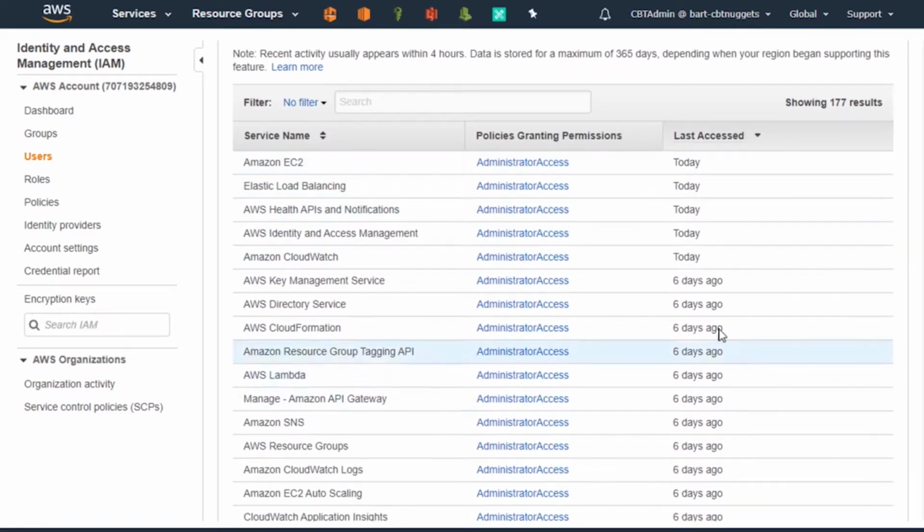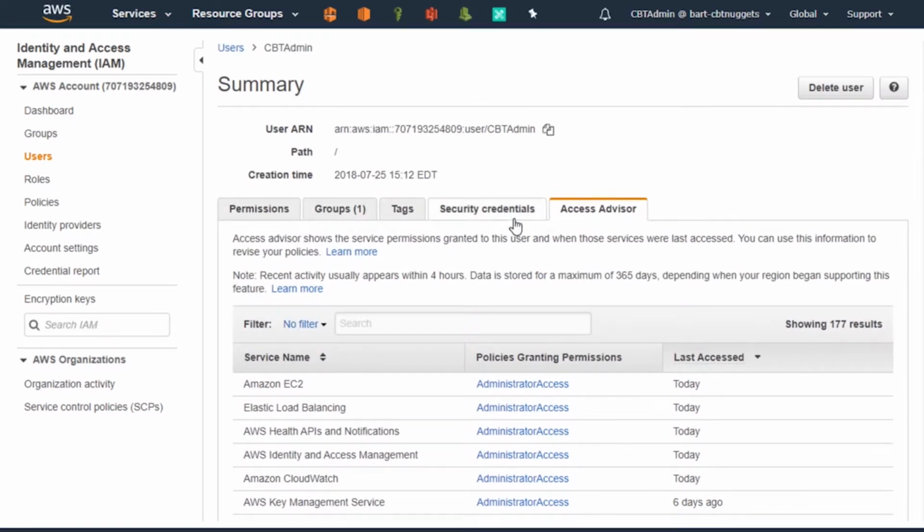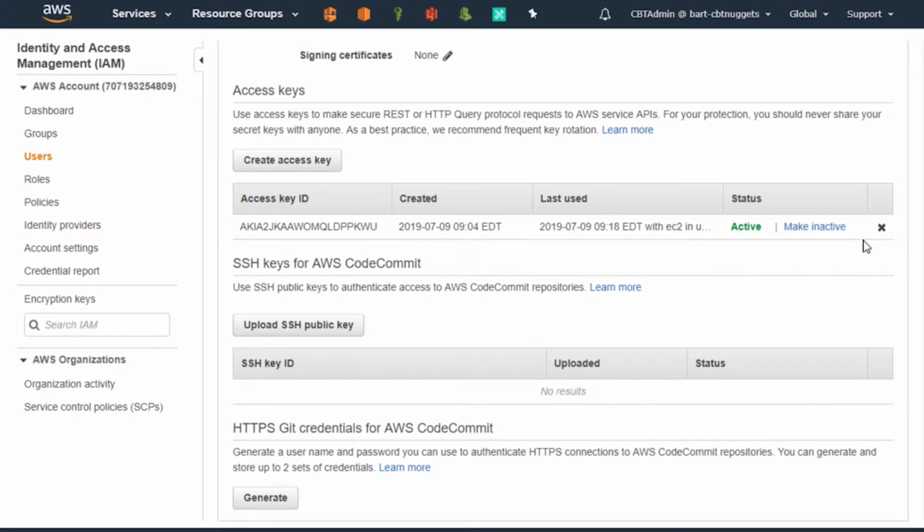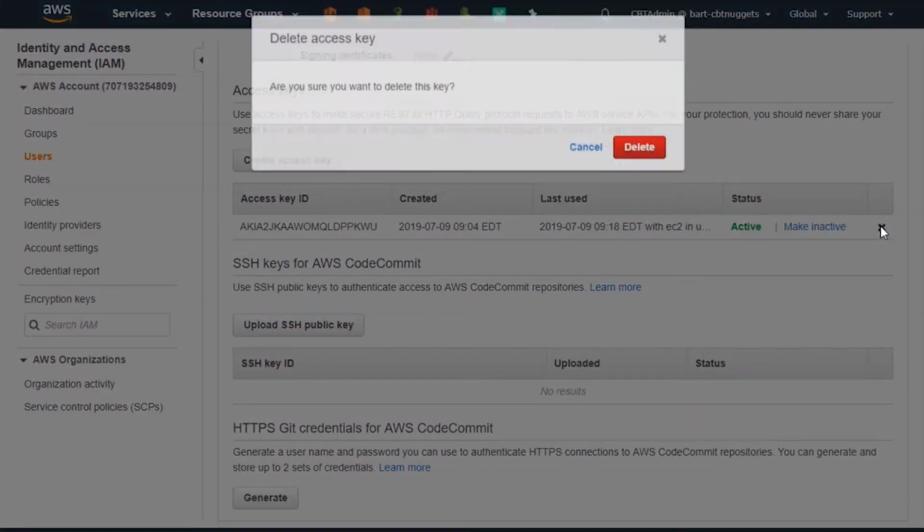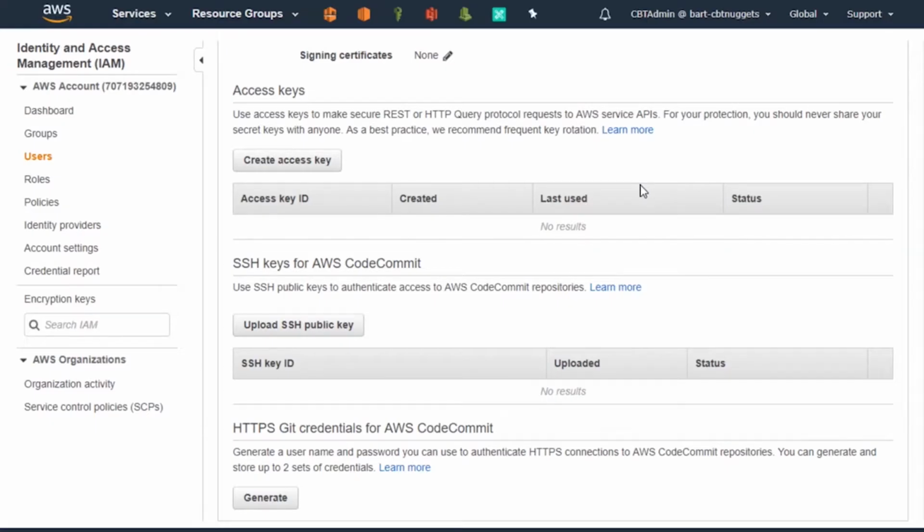If I jump into CBT admin and we take a look at Access Advisor, you'll see that today I did use some commands, and even a few days ago I used my commands, and which services those were used on. So I worked with EC2, load balancing, I checked out Identity and Access Management, which is where I am right now. Okay, so I can go back up here to security credentials and just knock those right on out, clean them up. Boom, away they go.